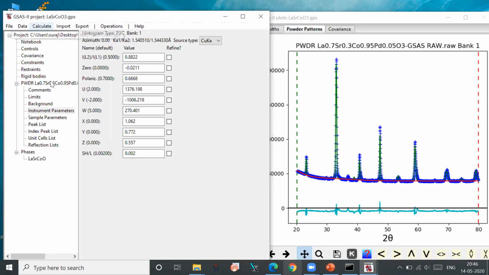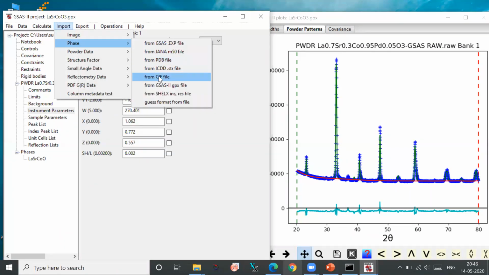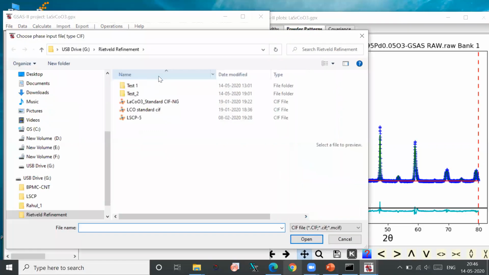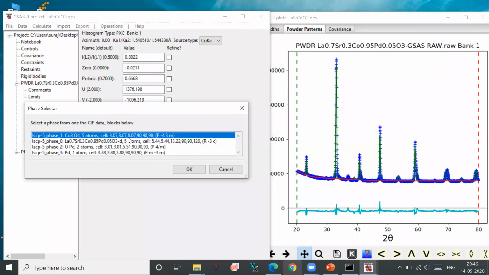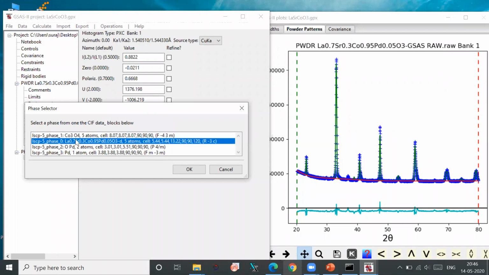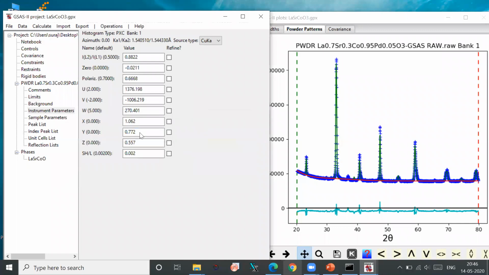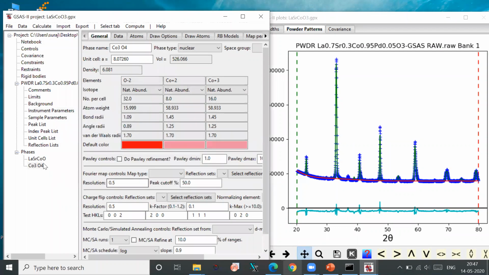Okay, for that you just have to go to import and add another phase from zip file, and I have already loaded that phase here. So the impurity, I know that this impurity is coming from the cobalt oxide, and see, I already have the cobalt oxide standard pattern. So just let me incorporate this one. So I am now introducing a secondary phase. I am checking that yes, I want to take this phase for refinement and pressing OK.